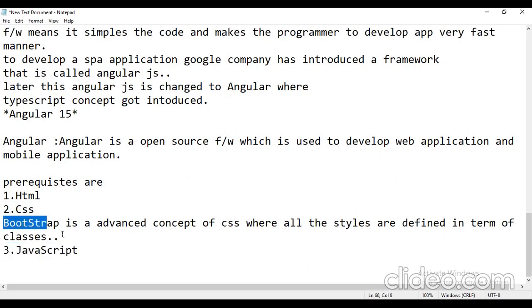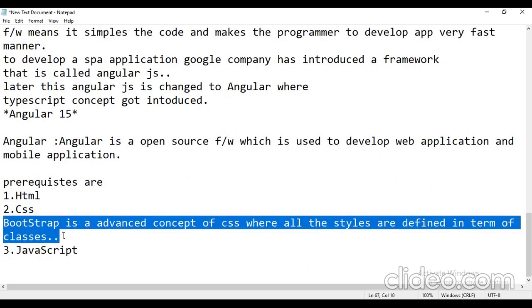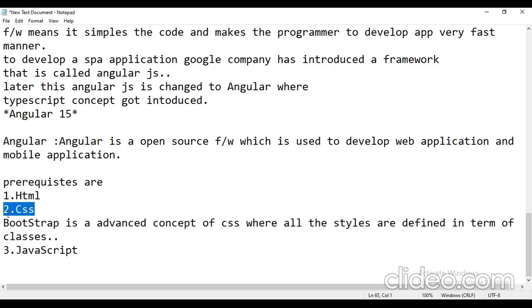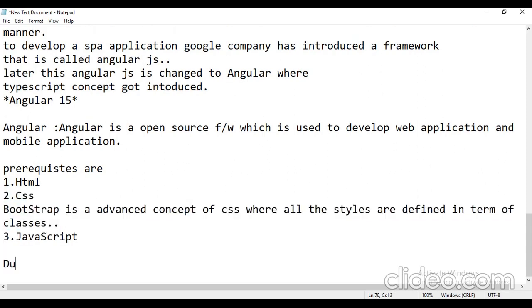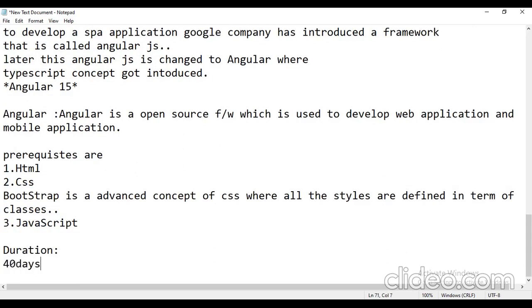In my application development, that means when I am working with Angular, at that time I won't be using CSS, I will be using Bootstrap only. Okay, so what is the duration to learn this course? Duration is 40 days.